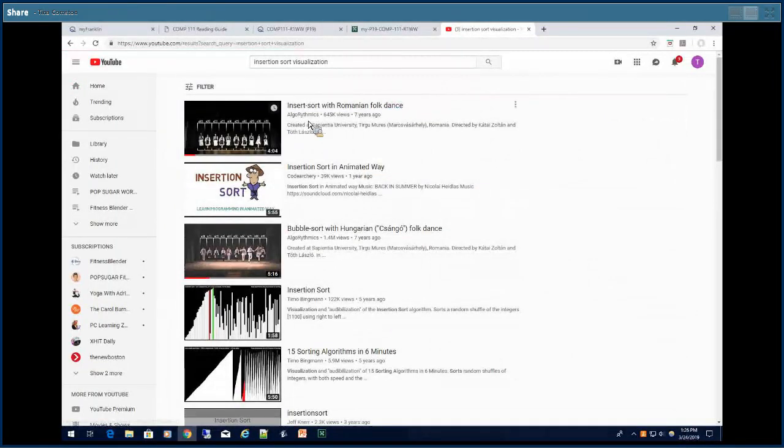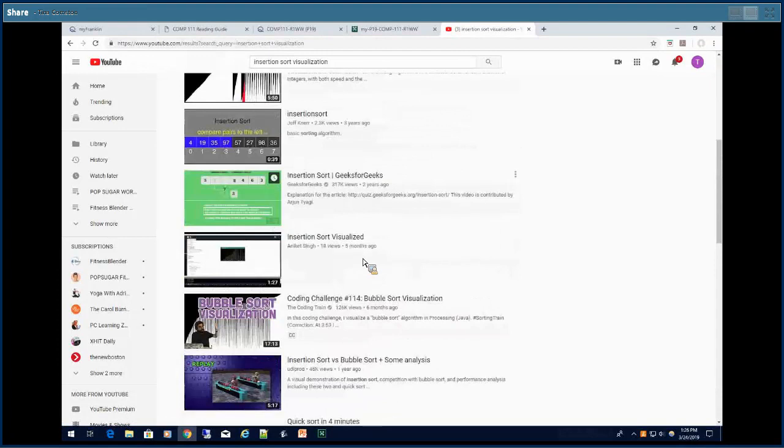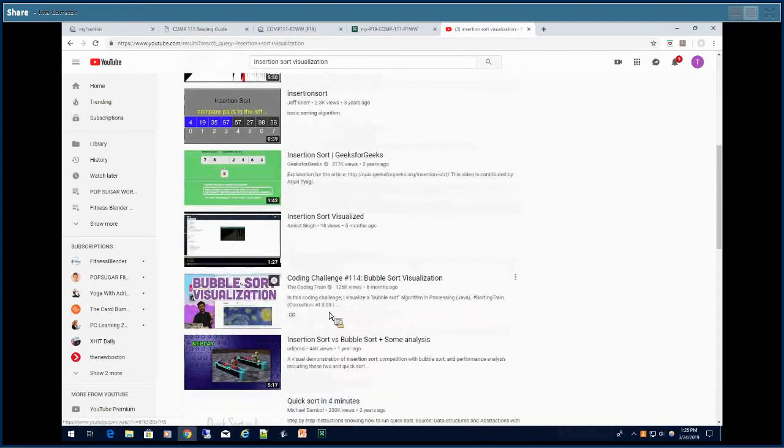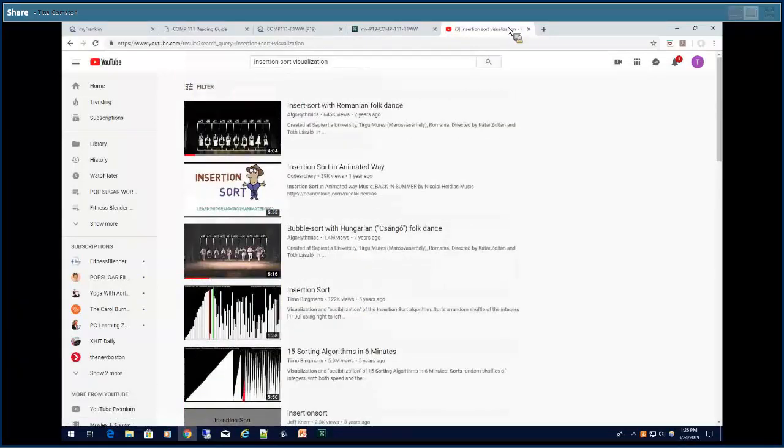And so here we've got one with Romanian folk dancers, and here's Hungarian folk dancers if you don't like the Romanian, we've got a little animated algorithm. There's all sorts. Here's a bubble sort visualization down here. Here's insertion sort compared to bubble sort. So you've got bouncing balls. There are all sorts of visualizations out here on YouTube.